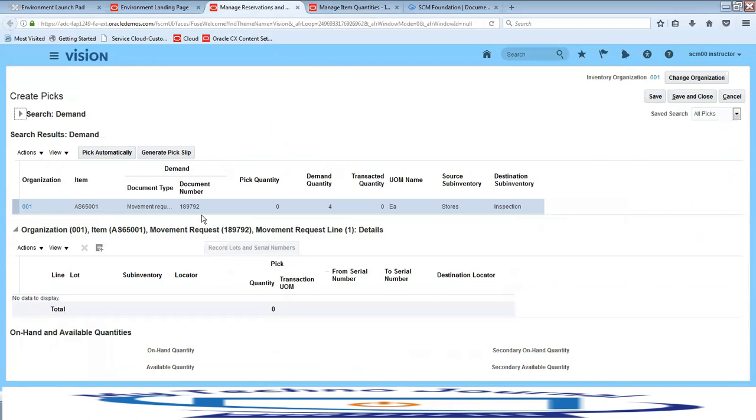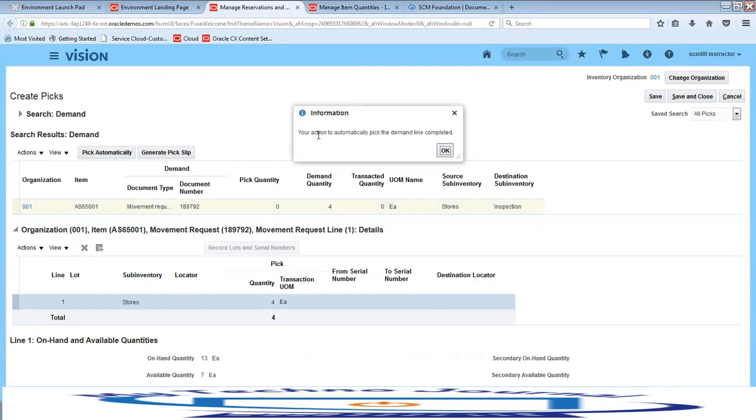So you'll see the quantity as 4, the demand quantity is 4. Now let us select this particular line and click on pick automatically. So we got the information, your action to automatically pick the demand is completed. Click on OK and click on Generate Pick Slip.